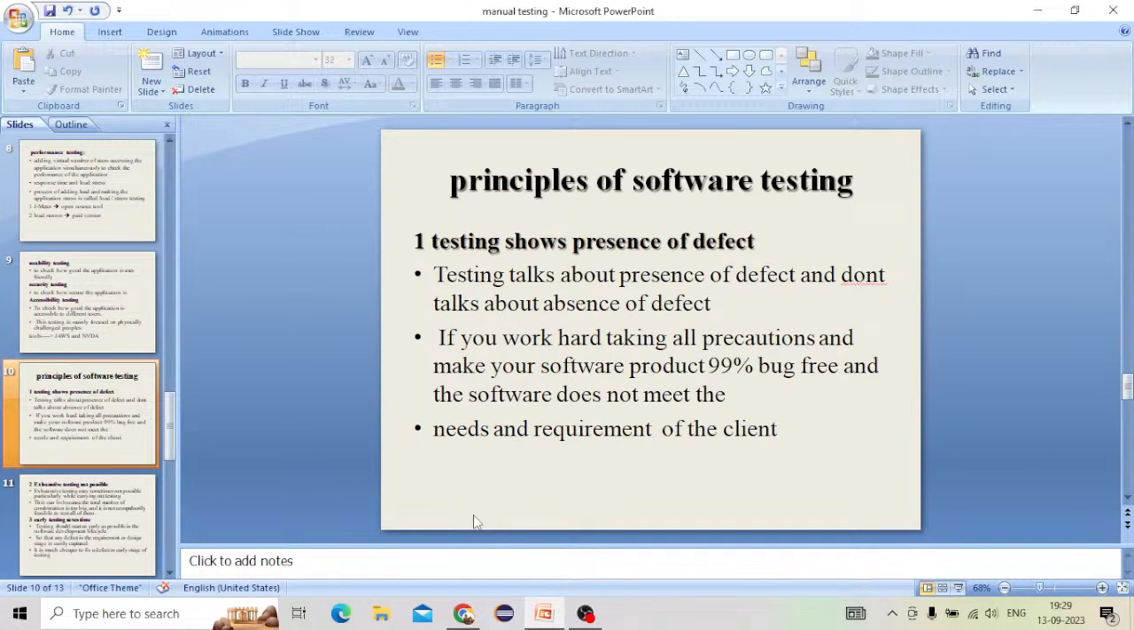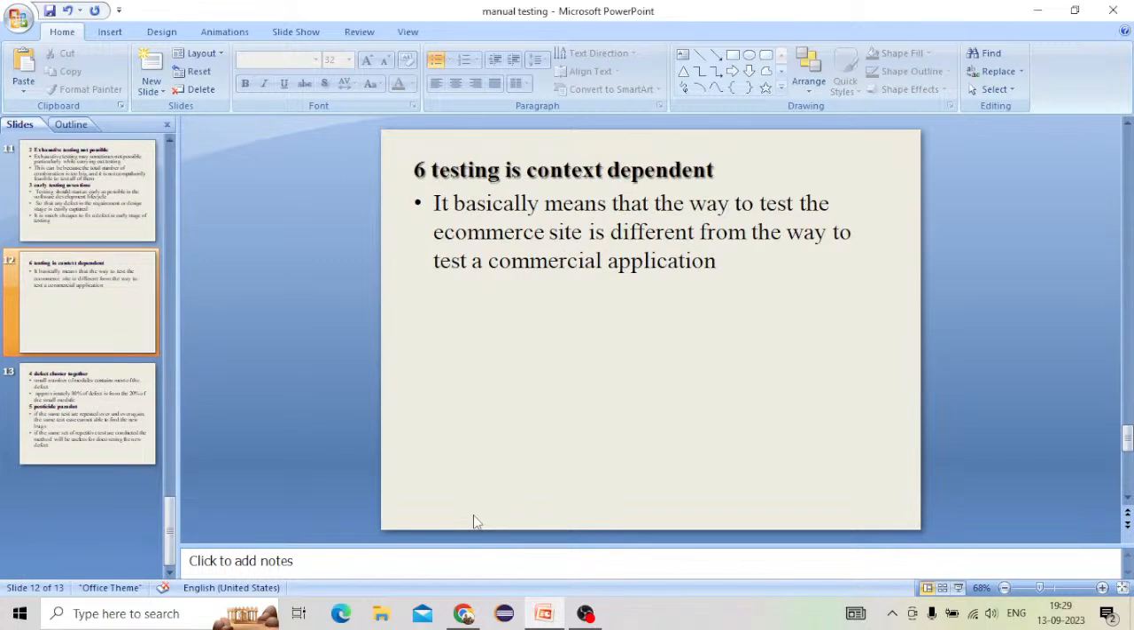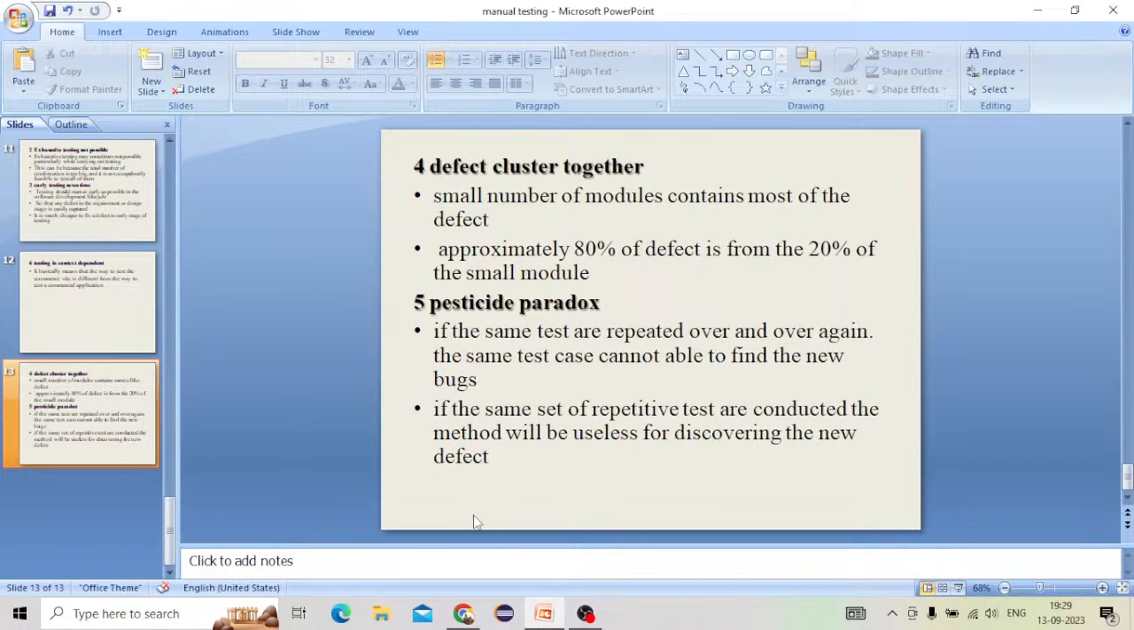Next, principles of software testing, which include testing shows presence of defects, exhaustive testing is not possible, and early testing saves time. And next one will be testing is context dependent and defects cluster together. Next one will be the pesticide paradox.